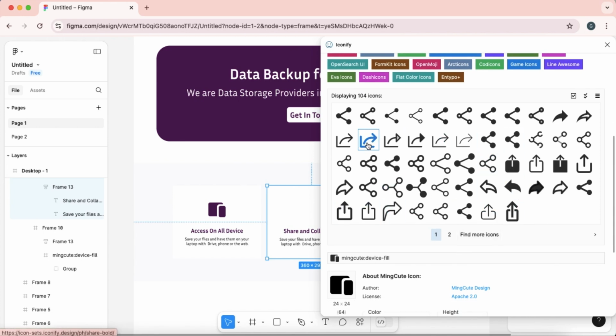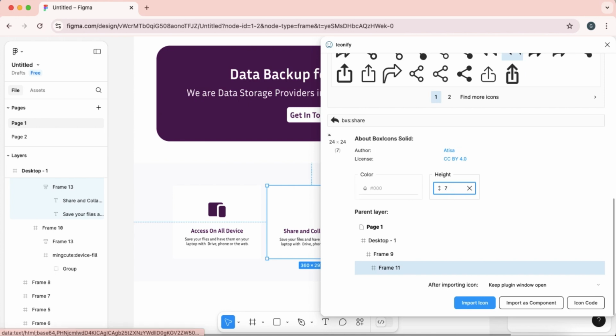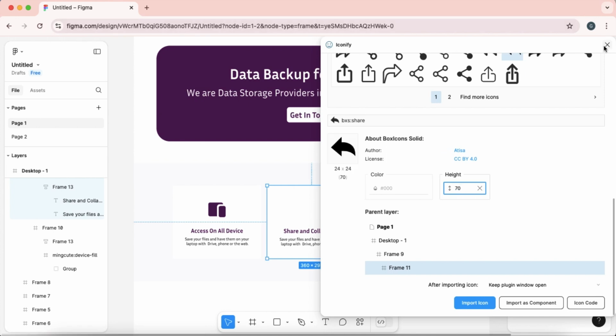I'll increase the height. I'll use the same height for every icon.